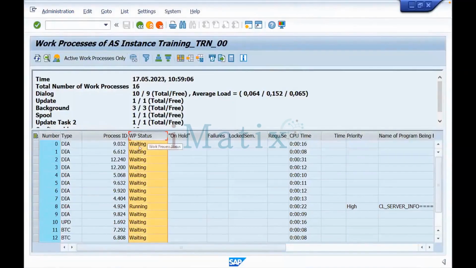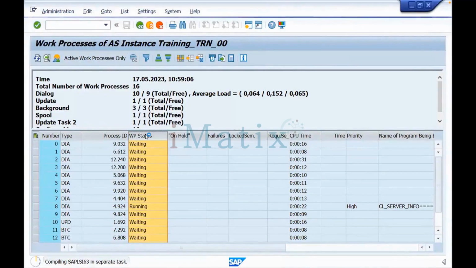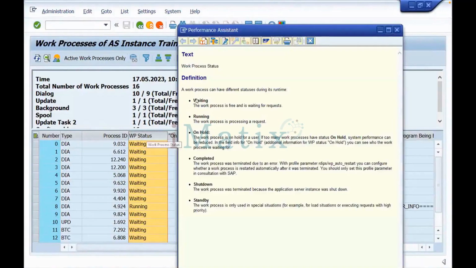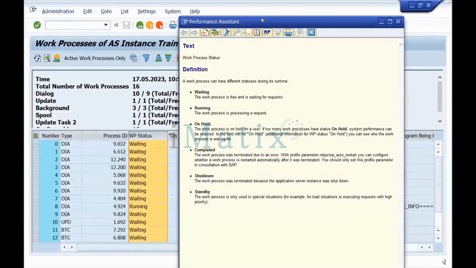I'm not able to understand what the meaning of waiting is. What is the meaning of running? What I can do is press function key F1. F1 will give me the help. In case of any problem, if I'm not able to understand a particular section, then I can press F1. F1 has given me a help screen. Are you able to see this help screen? We have different statuses: waiting, running, on hold, completed, shutdown, standby. Then we can understand the status of the work processes.